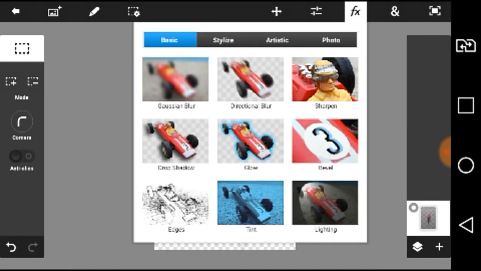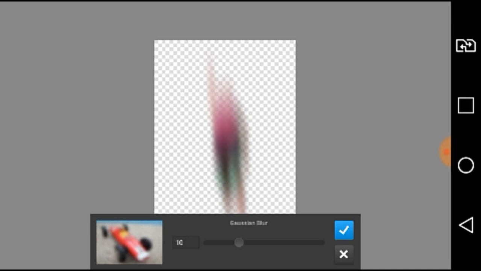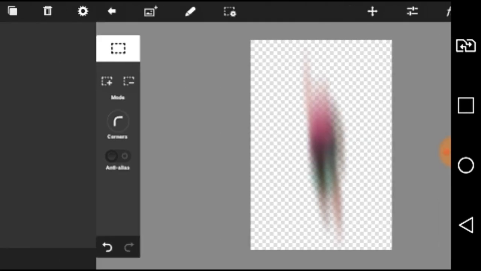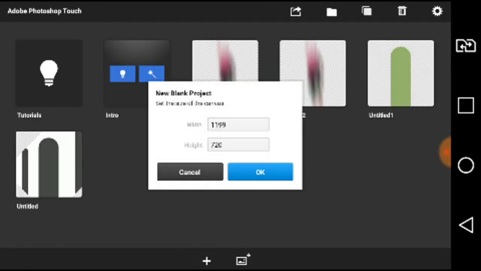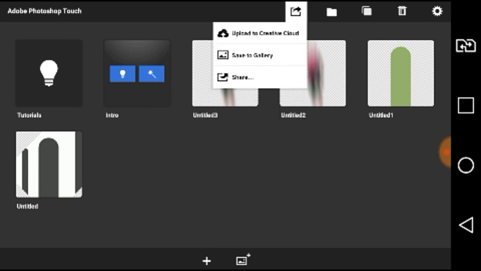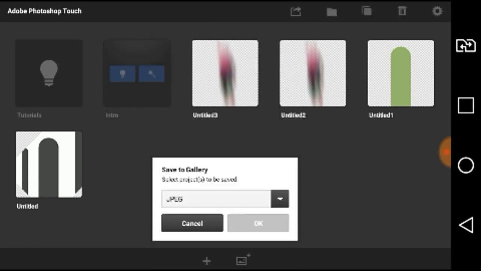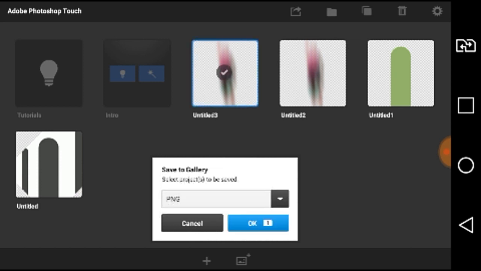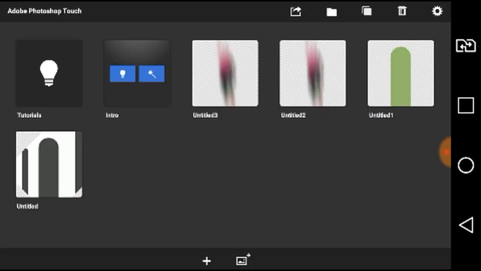So next effect is gonna be Gaussian blur. You must set it up to 10. I prefer 10. So go back to the editor right over here, save project, and then click on this here. Save to gallery. And then choose a file format. This is JPEG for widescreen, and click on PNG to save the project. Click on the project and set OK.